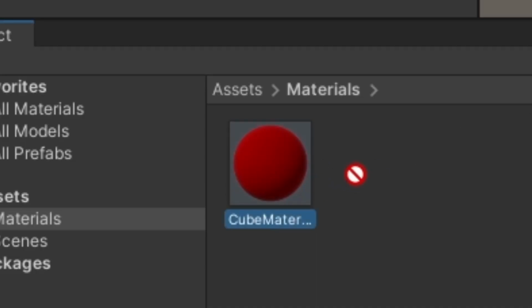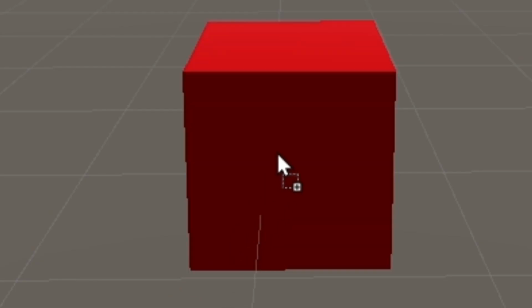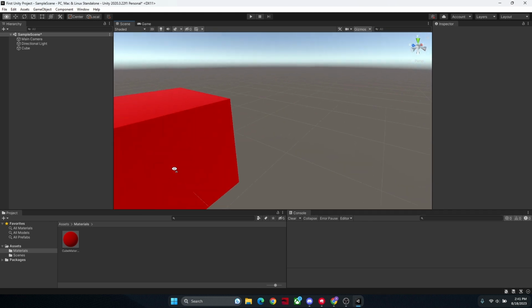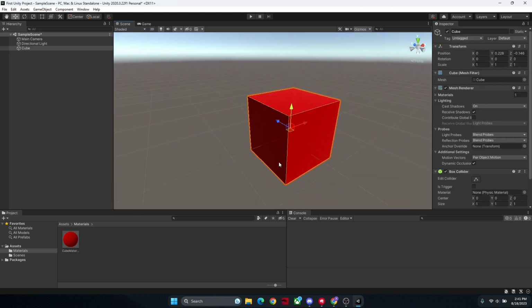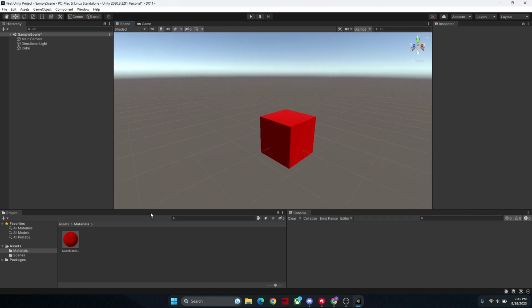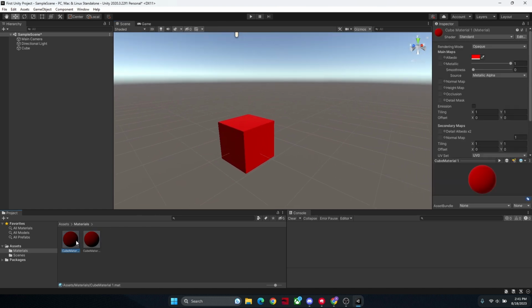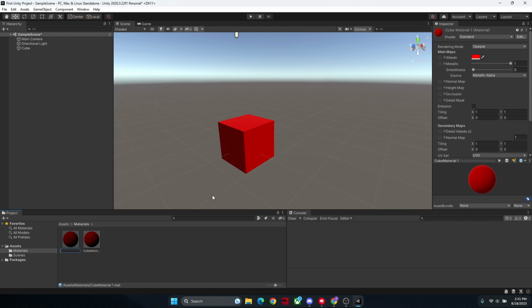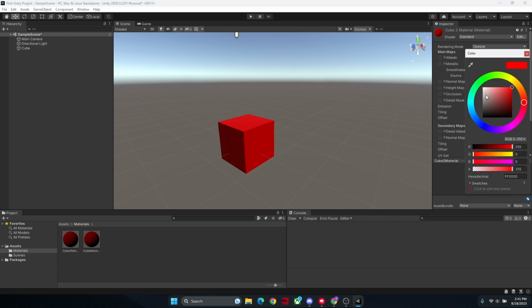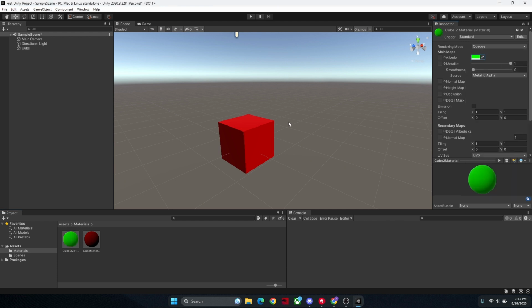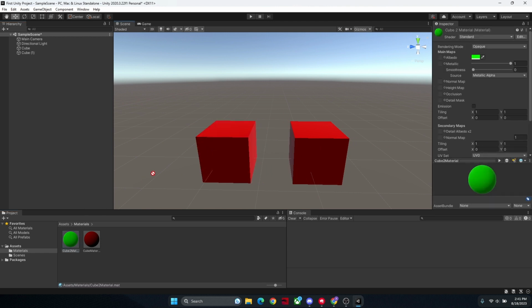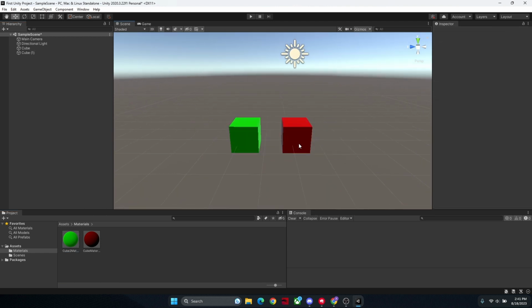So now we just take this material and drag it onto your cube, and as you can see, it changes the actual cube. We can have multiple materials. Here we can right click, rename, and call this cube 2 material. These are pretty bad names, but we can make this one green, and then if we duplicate the cube, we can drag this onto this, and now we have 2 different cubes.